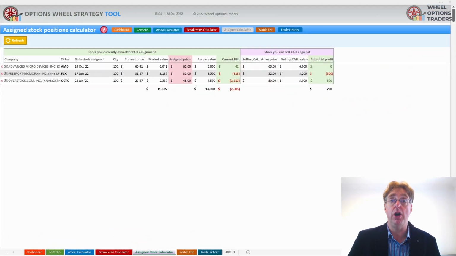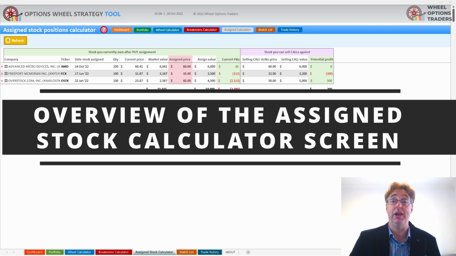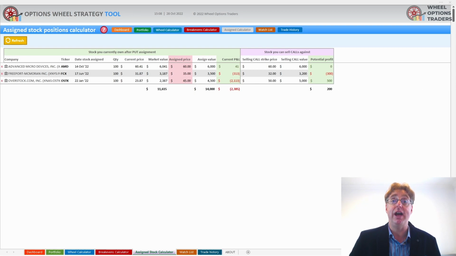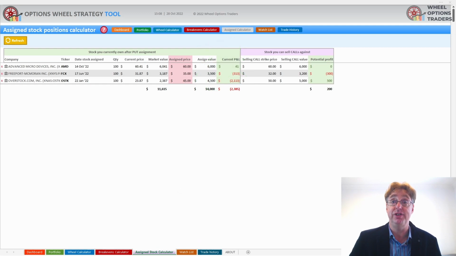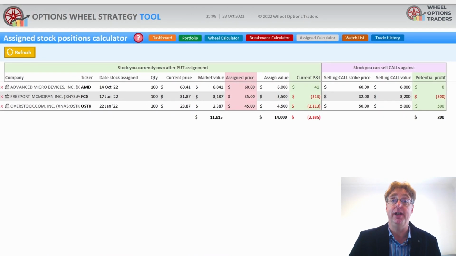Okay, so here we are on the assigned stock positions calculator screen, and you can access it on the 5th tab here. As you can see, I already have some stocks listed here. These are stocks that have been assigned to me after selling put options on them.